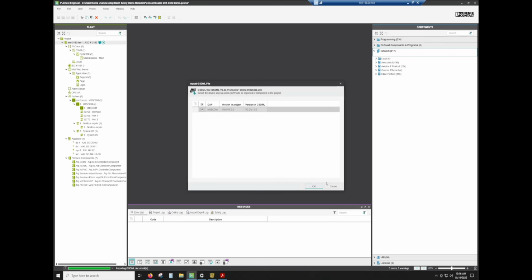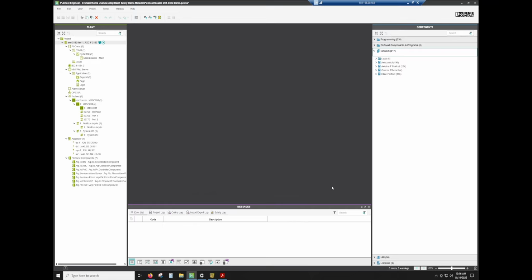Now I already have it. So for me, I'm going to hit cancel. Now we're going to find this over here in the locals tab under network. We're going to go to devices, ReeR, M1S, general, and then this is the actual device itself. So this is the one you're going to drag over here to the tree.